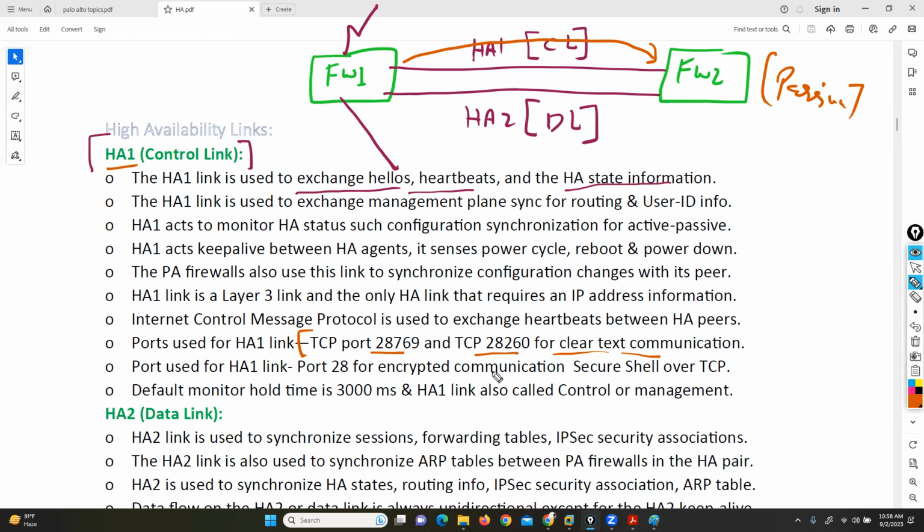I will show you in practical. You can just select a checkbox for encrypted communication, and for encrypted communication, it's using port number 28.